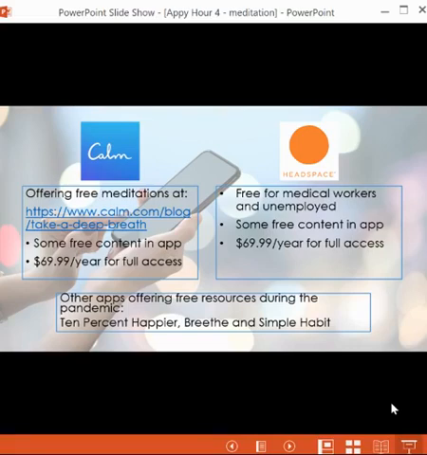Some of them even have educational content you can listen to that will give you an idea of how to get started and become more comfortable with it. So don't feel like you need to be an expert here. Now, I am talking about Calm and Headspace because they are so widely used. Both of them offer some free content in the app, but they're not fully free. Both of them, probably because they're competitors, are $69.99 per year for full access to the app.